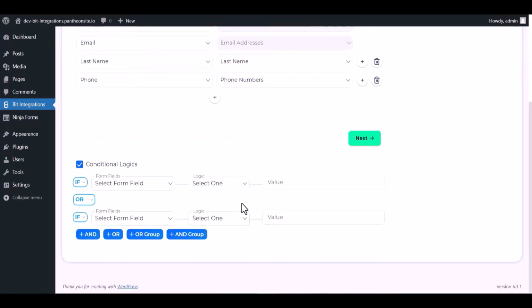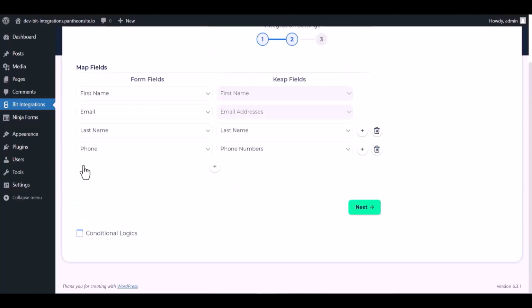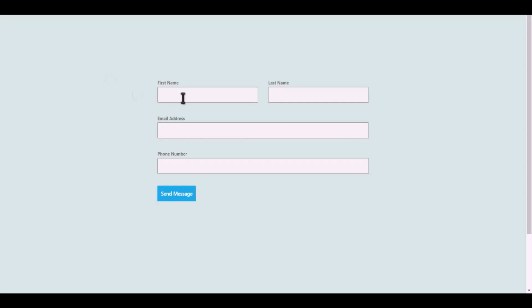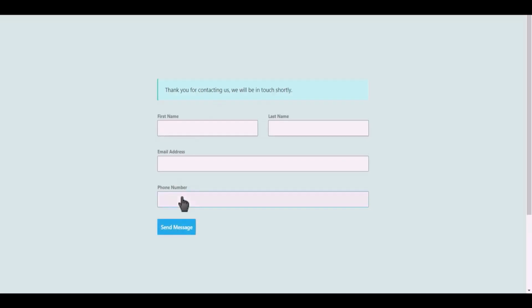Here are some advanced features in conditional logic you can use for your own requirement. Next, finish and save it. Let's submit a form. Click on Send Message. Form submitted successfully.